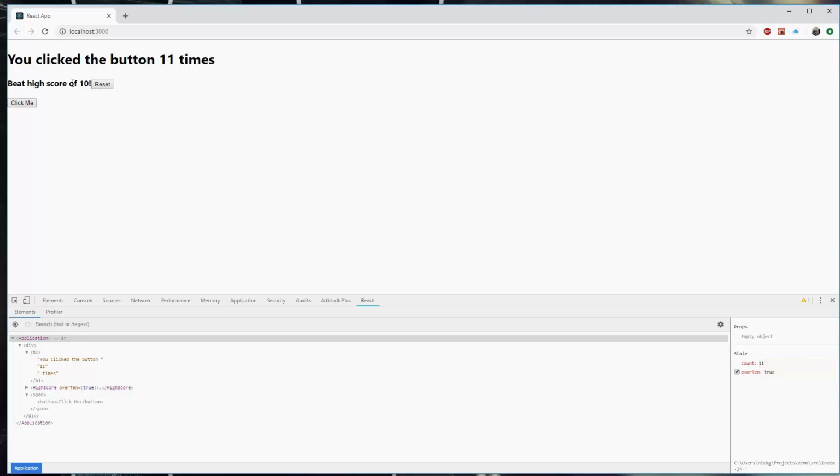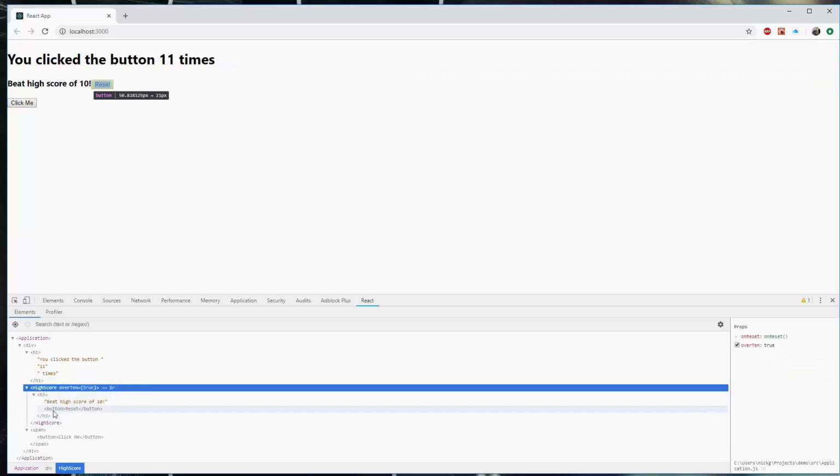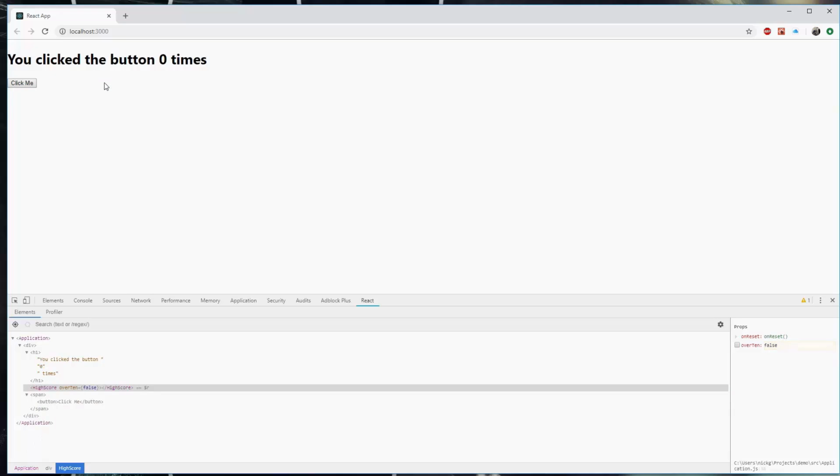Okay, so now we've got this beat high score of 10. And we see the component rendered here, and there's a button. When we click this, it's going to reset the parent to 0 and over10 to false. So reset, and it returns the state of the application to the default, which was 0 and false.